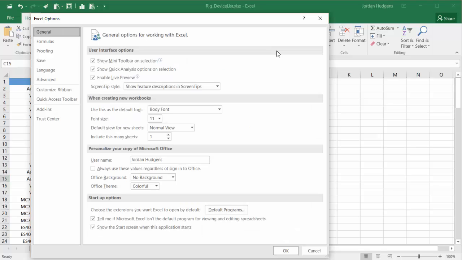So you can do everything from customizing the interface, like showing or hiding the mini toolbar on selection. You can have quick analysis open for selections, live preview, which is really nice, where it shows you some of the different features like charts and those kind of things on the data even before you've selected them. So all of these usually I will keep on, and I don't really see a big reason not to.